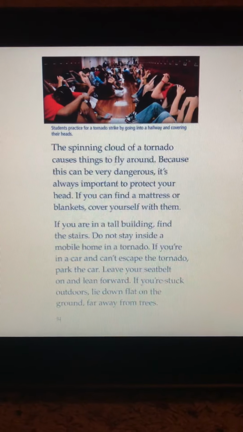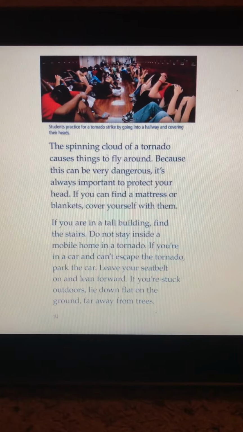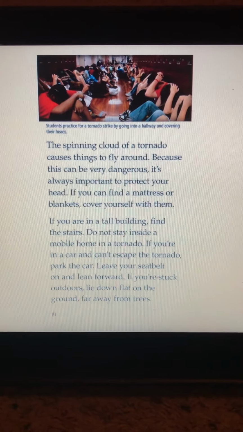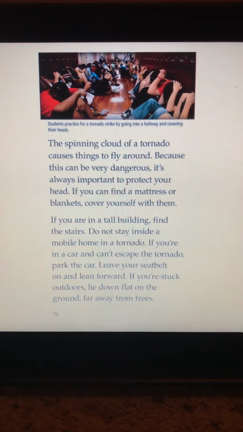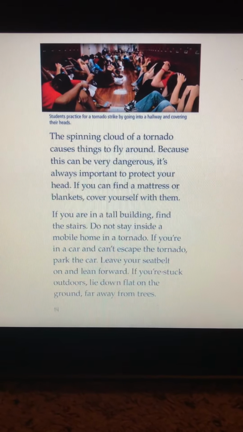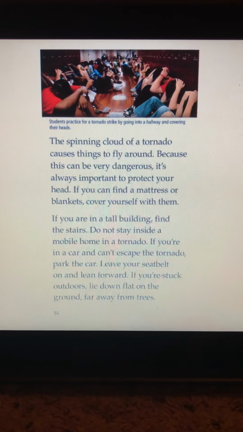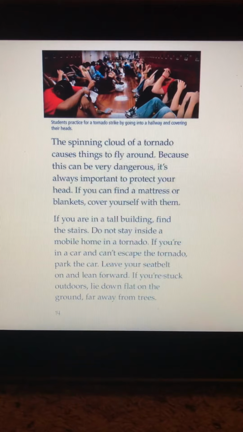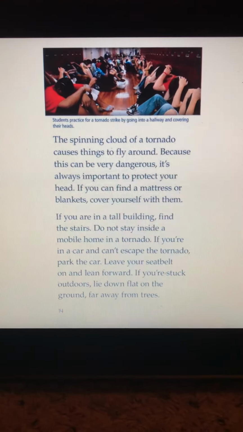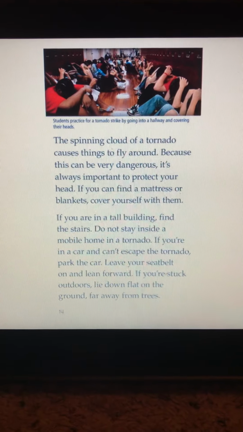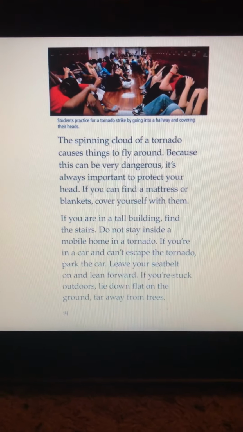The spinning cloud of a tornado causes things to fly around. Because this can be very dangerous, it's always important to protect your head. If you can find a mattress or blankets, cover yourself with them. If you are in a tall building, find the stairs. Do not stay inside a mobile home in a tornado. If you're in a car and can't escape the tornado, park the car, leave your seatbelt on, and lean forward. If you're stuck outside, lie down flat on the ground, far away from trees.